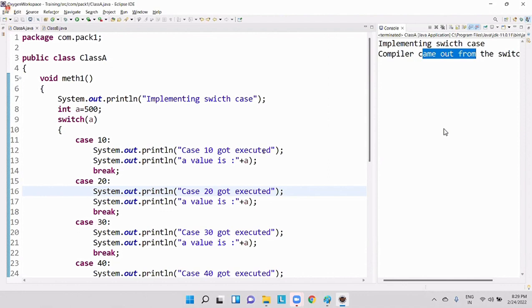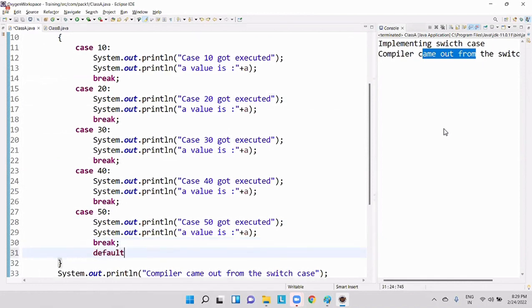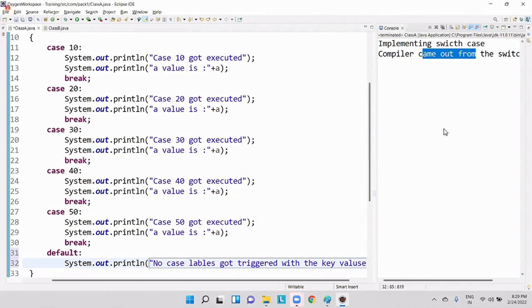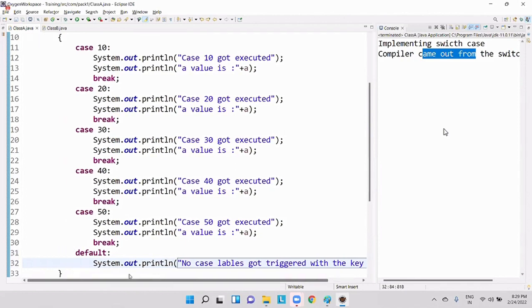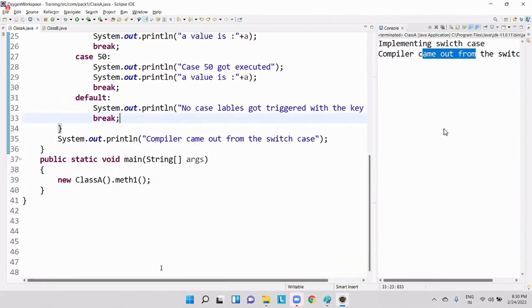So in order to make that happen, we will be using the default case. DEFAULT. We'll be using the default case. Now System.out.println, no case labels got triggered with the key value, like that. Now this is actually the default case, and let me just try to write the break statement also like this. It's not mandatory to write the break statement, but I'm just trying to write like this.